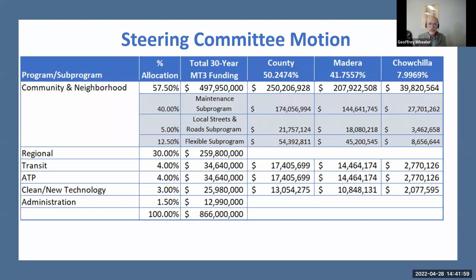No, not for Measure T. So that 3% is a minimum, and it will be allocated to the local agencies. Clean and new technology will be a part of every transportation mode, of course, but this guarantees a minimum going to the local agencies for such types of projects.